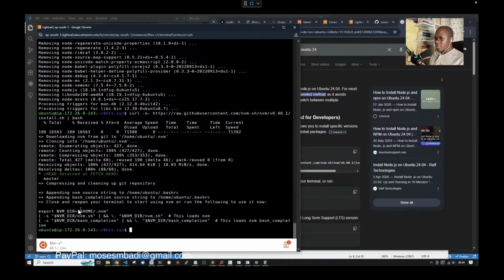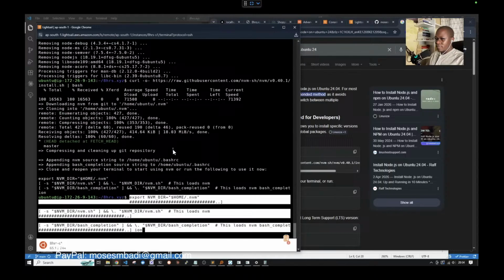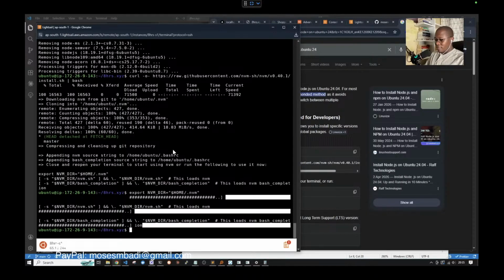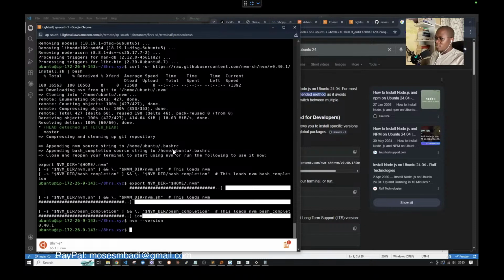So let me see. Close and reopen your terminal to start using nvm, or run the following to use it now. I want to use it right now, so I'll copy all of this. I think it's up to that, so let me just run that. Okay, nvm version. Okay, so nvm is there.